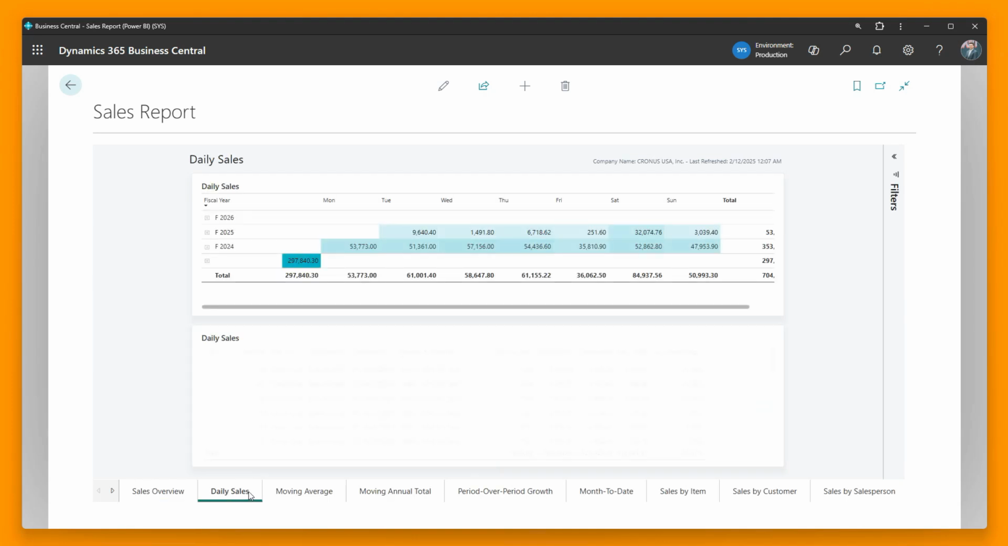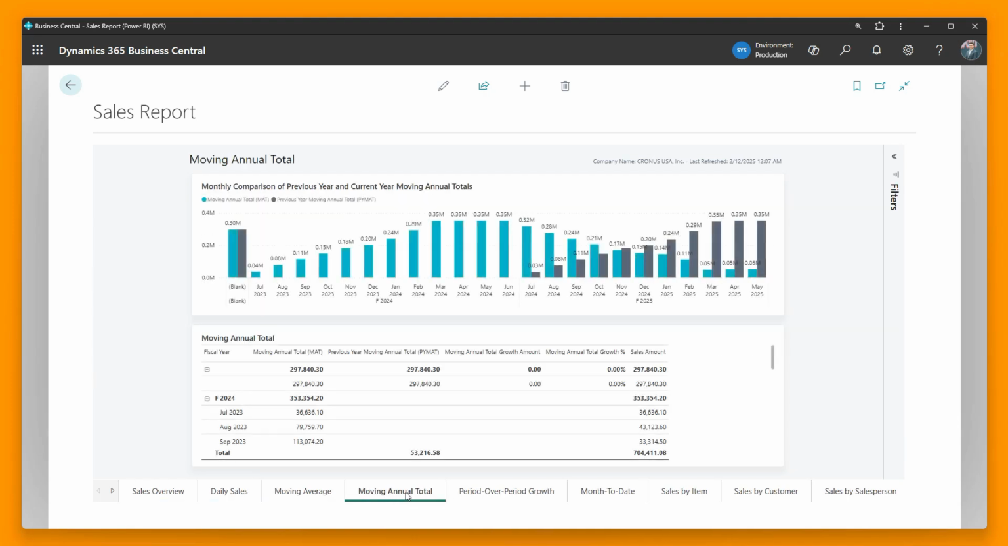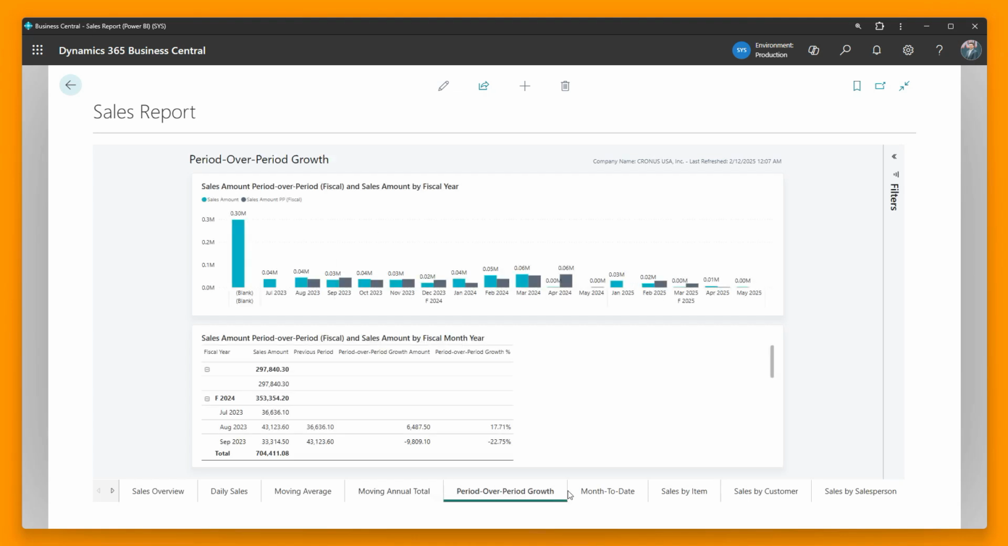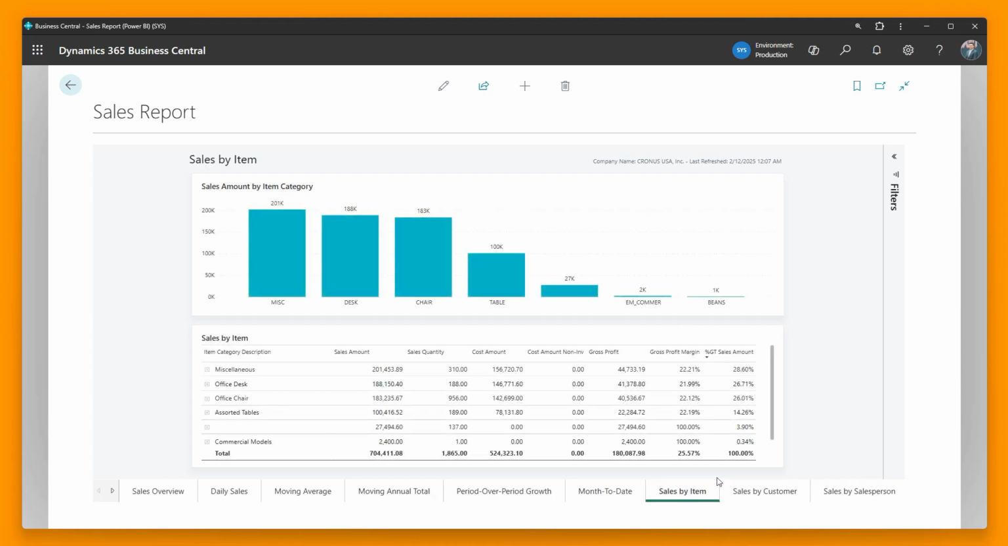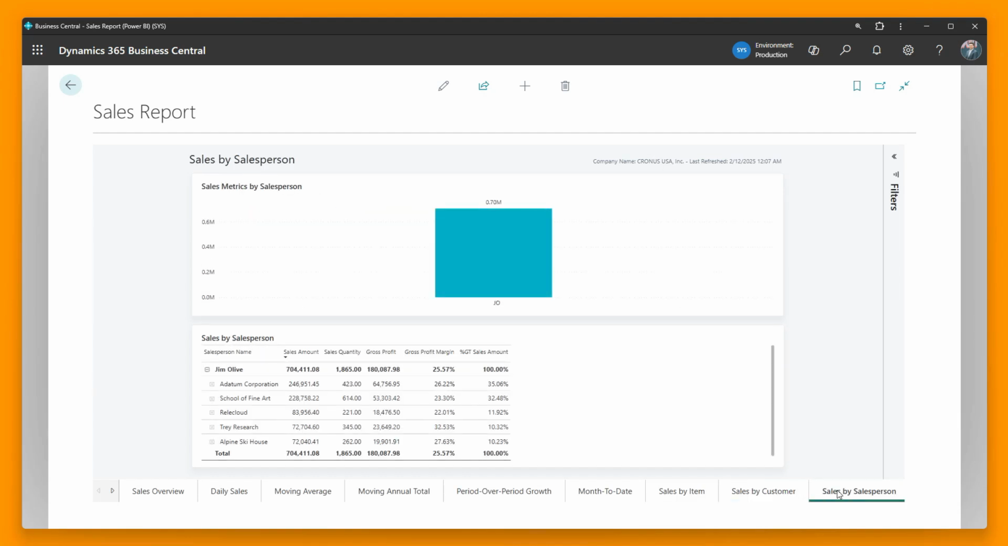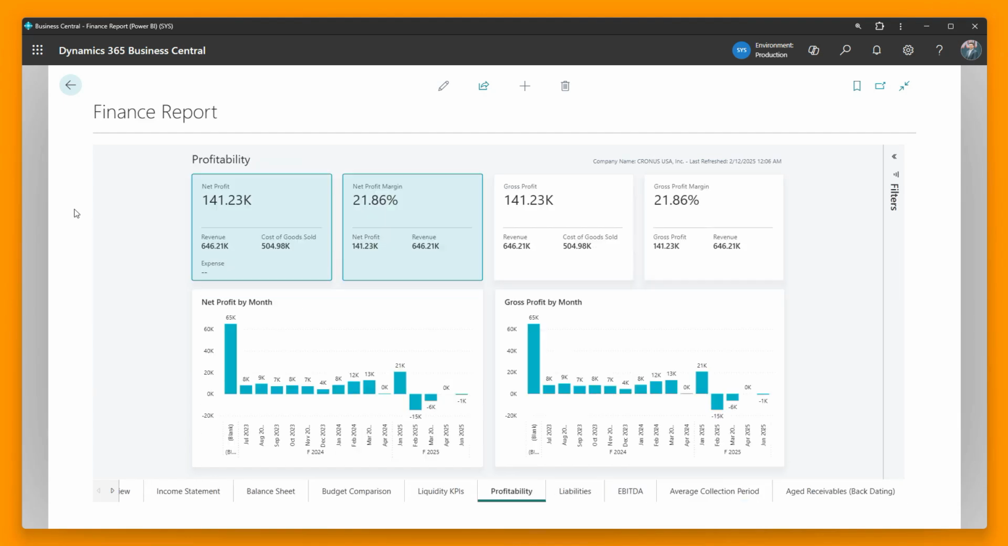So we can see our daily sales, our moving averages, our moving annual totals, our period over period growth, sales by item, which I mentioned earlier, sales by customer, and sales by salesperson. And equally, once we move back to our finance reports, we can see deeper insight into the financial performance of the business. So for manufacturers and wholesalers, maybe this is tracking gross margins, profitability by product line, and the general financial trends of the business. And for public sector and utilities, you're looking at cost tracking, income versus expenditure reports, and funding breakdowns.